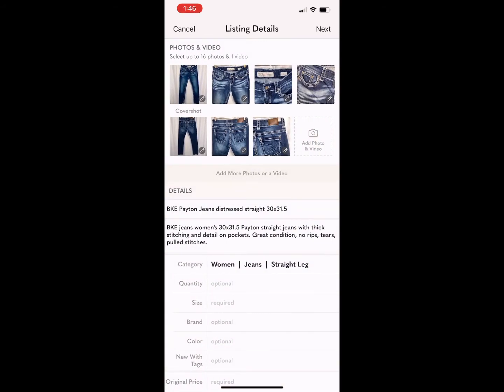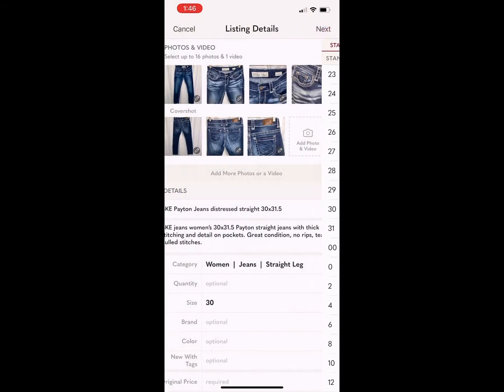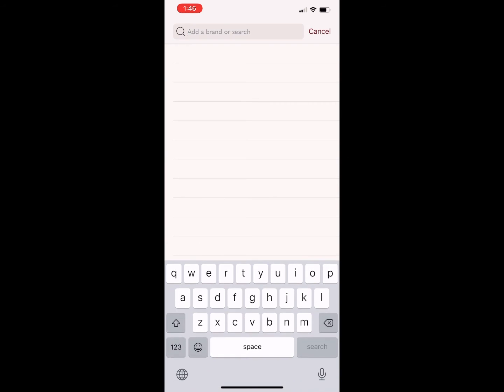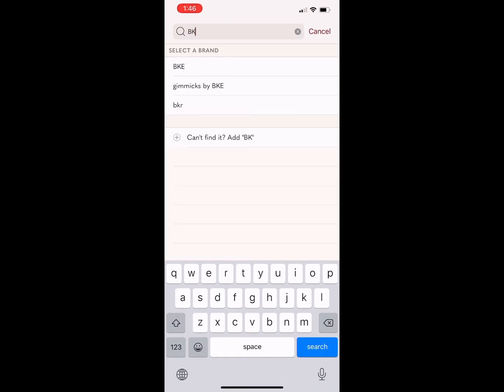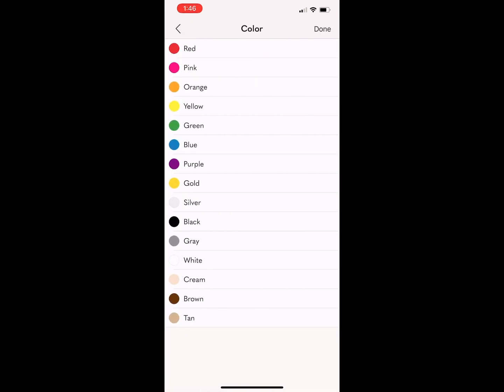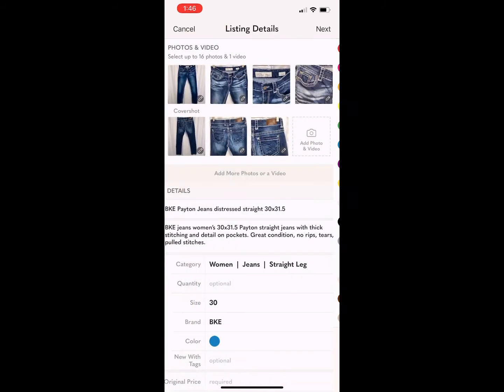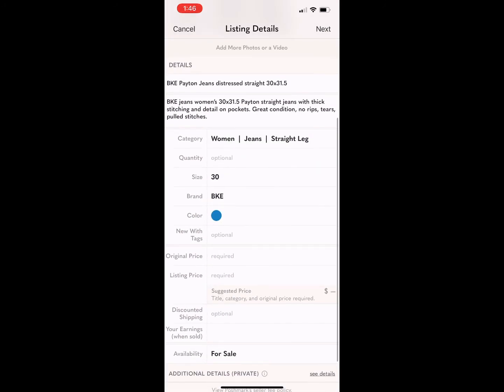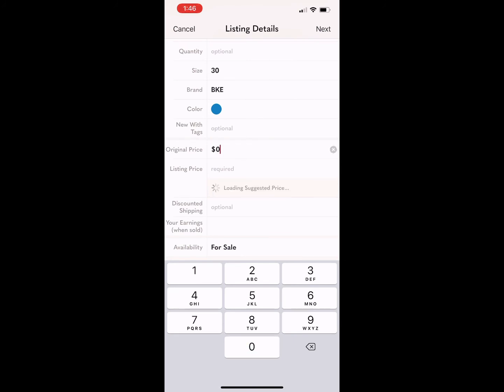So obviously you're going to drill down. These are women's jeans, straight leg. You're going to put the sizing in there. You want to also put in the brand. Obviously these are BKE. You're going to put the color. And then obviously if you're dealing with any new with tags, you want to make sure that you have a picture of the tag and that you select that, yes, it is new with tags.